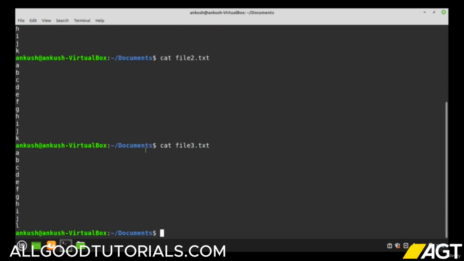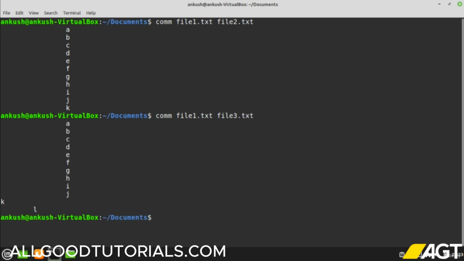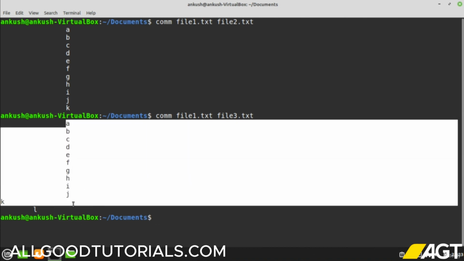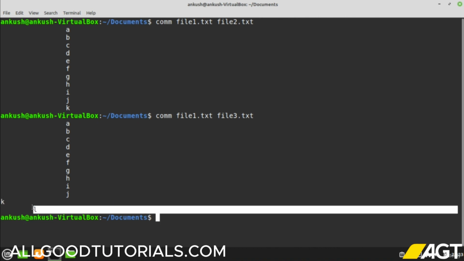There are other ways of comparing two files. The other command is comm, C-O-M-M, and then we pass the names of the two files and press enter. You can see both those files are very similar, so it is just returning this. Let's compare file 1 to 3. We know that one alphabet in file number 1 and 3 is different. So you can see all the common things it has listed in a different column, the things which are unique in file number 1 it has printed over here, and which are unique in file number 3 it has printed in a different column.